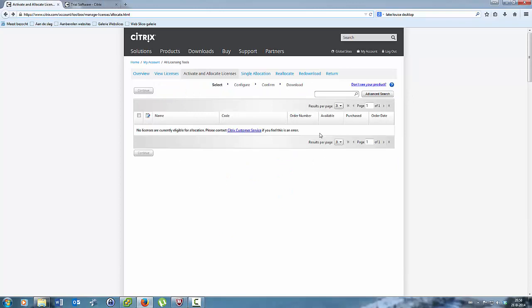When you have a Citrix account, you can log in and go to all licensing tools within my account, and this section, activate and allocate licenses, is where you manage your licenses and acquire licenses for production, but also for trial software like Netscaler, like the Netscaler software I just downloaded.